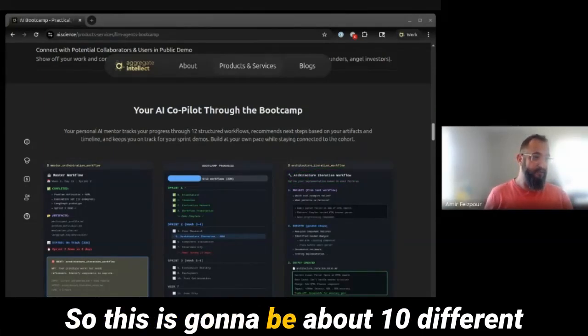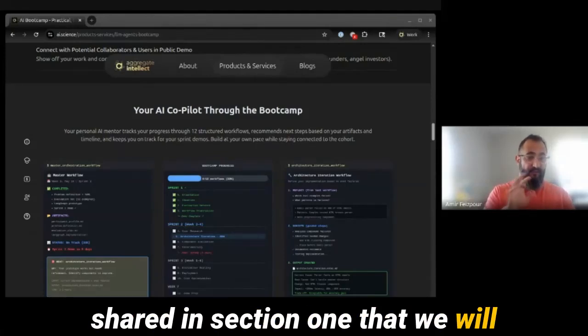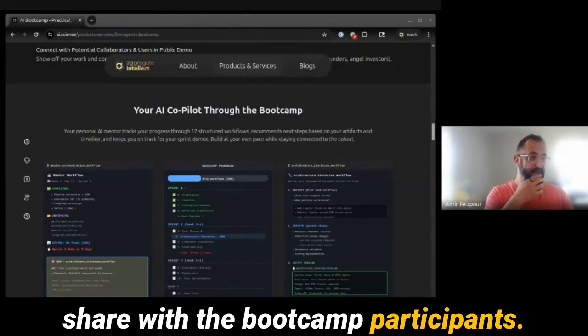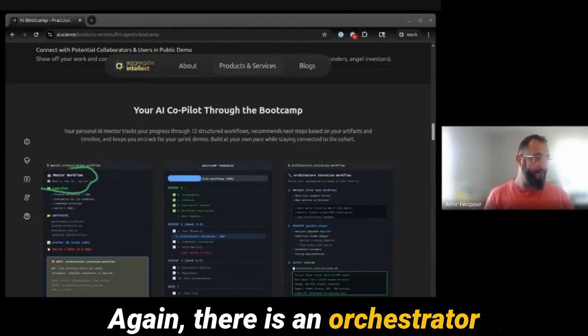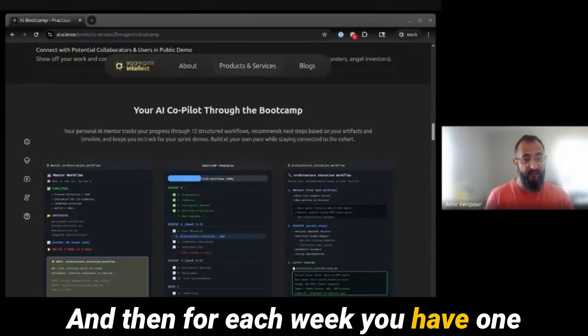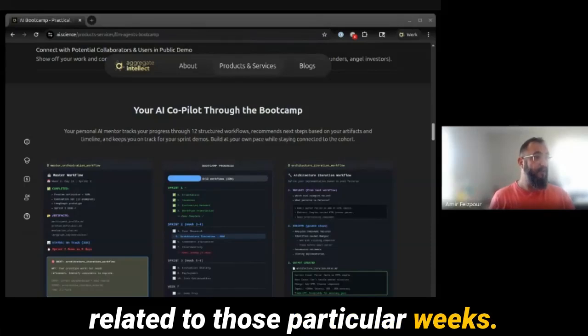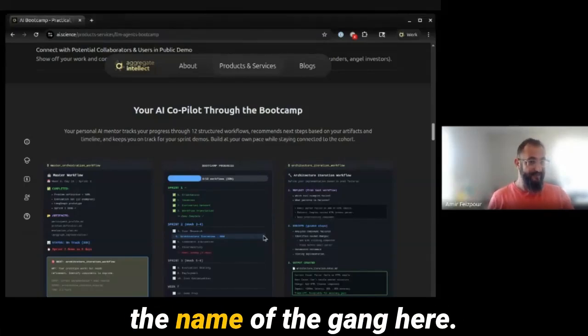So this is going to be about 10 different workflows, like the one that we shared in session 1, that we will share with the bootcamp participants. Again, there is an orchestrator that manages all the above. And then for each week, you have 1 or 2 workflows that you run, and they will help you execute the tasks related to those particular weeks. Eating our own dog food is the name of the game here.